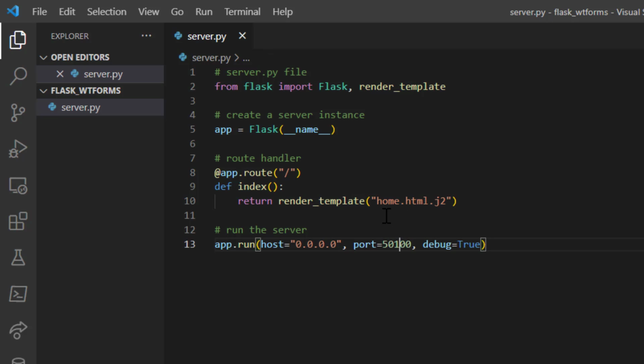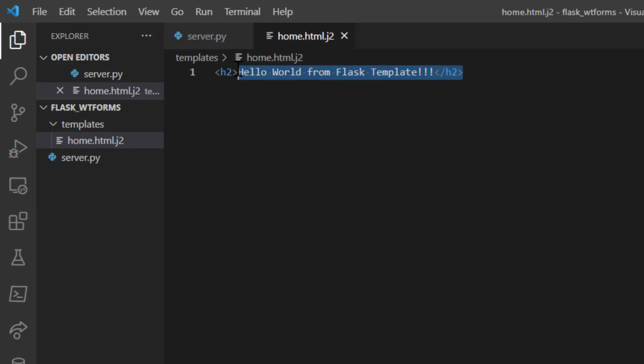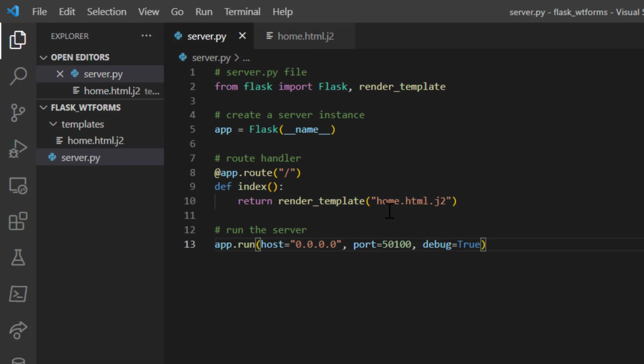So let's go ahead and try to create the home.html.j2 template. For that, I'm going to create a new folder and I'll just name it templates. And inside the templates folder, I'm going to create a new file. I'll just name it home.html.j2. So let's try to print hello world right now. This is a very simple basic hello world template, and our server is going to render this template when I go to the home page.